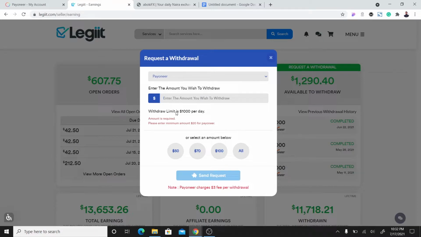So they said the withdrawal limit is $1,000 per day. Amount is required. Please enter a minimum of $20 for Payoneer. So if you want to withdraw money from this account to your Payoneer, you have to be withdrawing $20 and above. And you can't withdraw more than $1,000 per day. That's what they are saying here. The withdrawal limit is $1,000, and the minimum amount you can withdraw is $20.